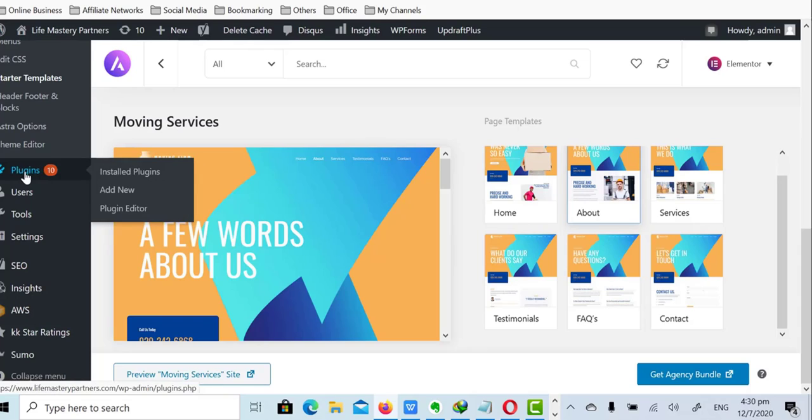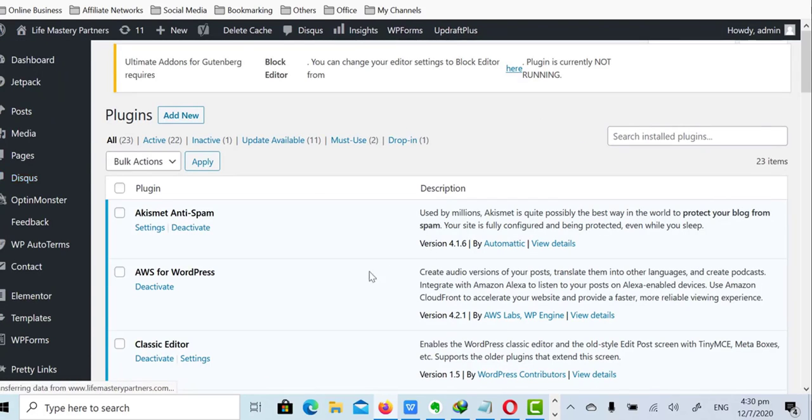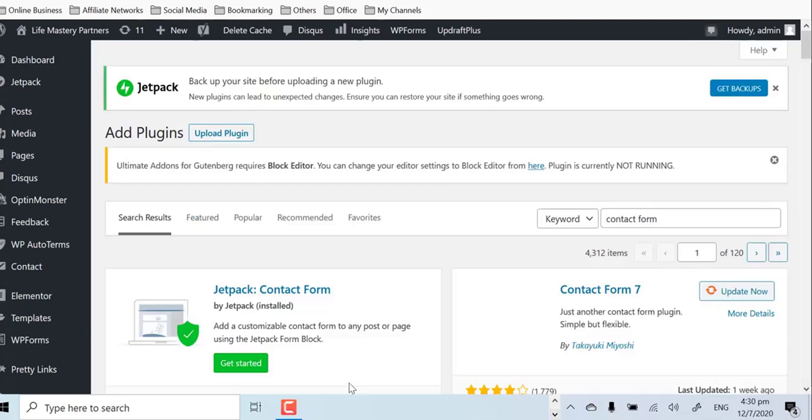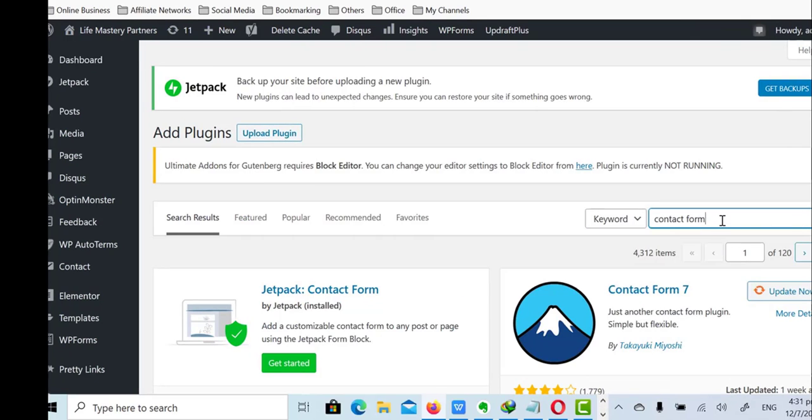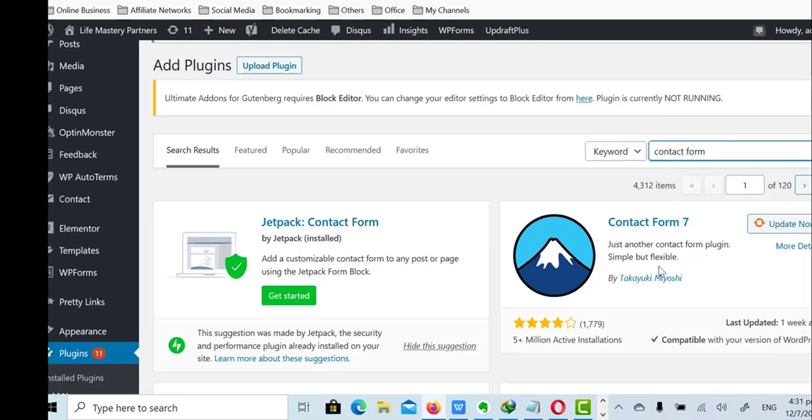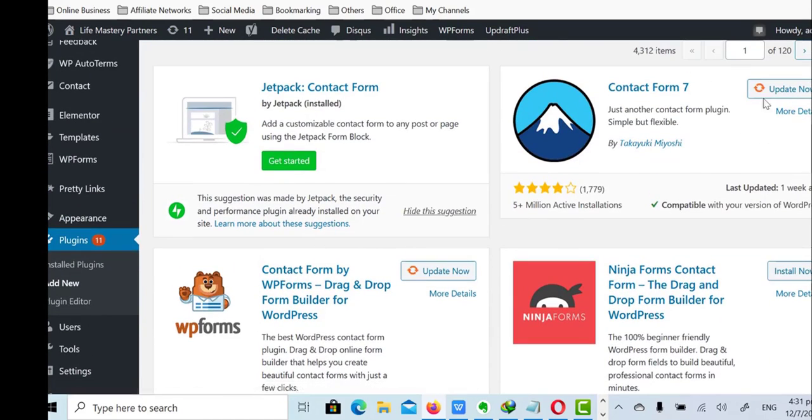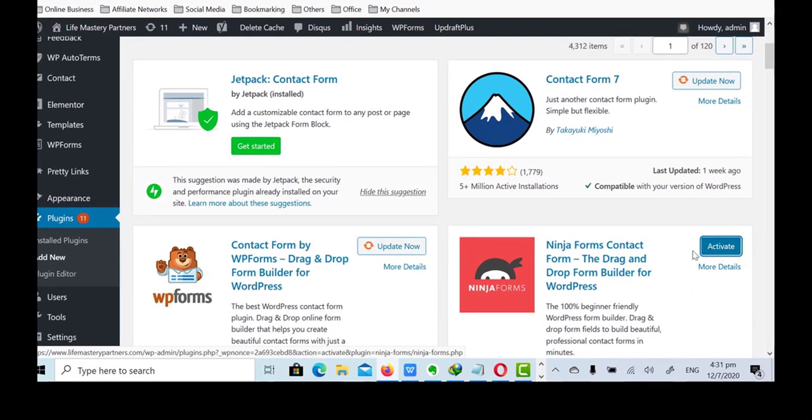Next thing we are going to see about plugins. Plugin is nothing but it's a piece of software to enable certain feature on your blog or website. If you want to add a new plugin, go to add new. For our website, we must have contact form plugin to enable this feature in our contact pages. So we need to install and activate it. As I already installed, it is showing update option. Otherwise it will show like install now. You need to click install and activate it.